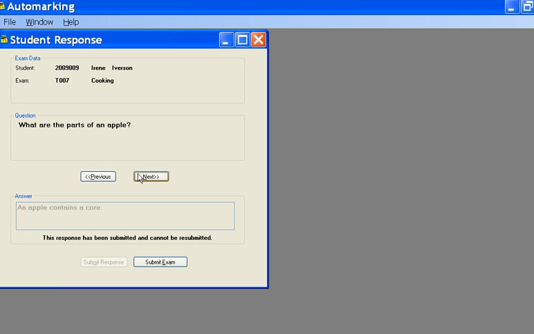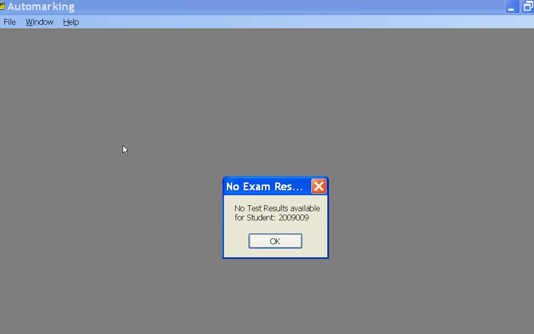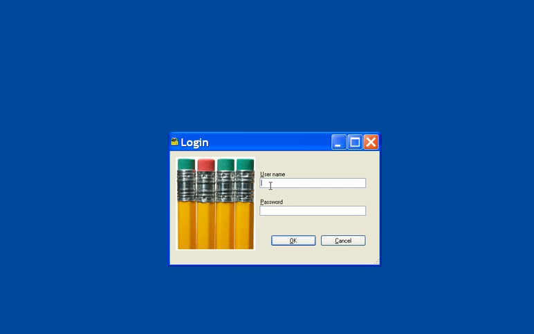As this test has no additional questions, the user can then submit the exam, and they are notified upon successful submission. At this point, the student cannot view the results of the exam because it has not yet been graded. To grade the test, one must have operator privileges. As such, we will log in as an operator.